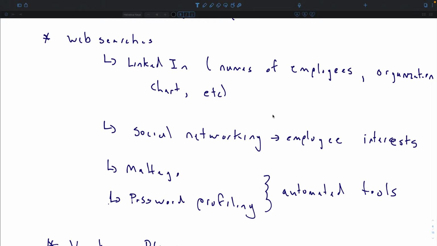Another thing that's really important when you look at employees and you're looking at a company and trying to find an entry point into a company is vacation plans. So what are people's vacation plans? This is something that you could gather from social media, especially when they're in the middle of their vacation, or you might learn about where they intend to go.